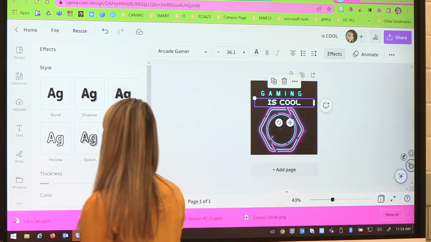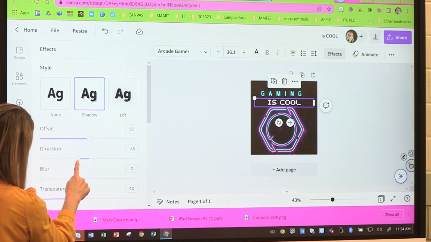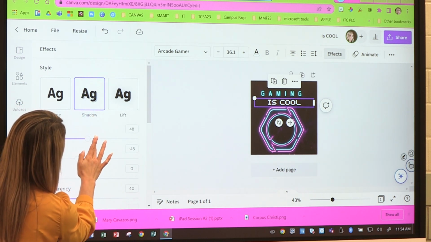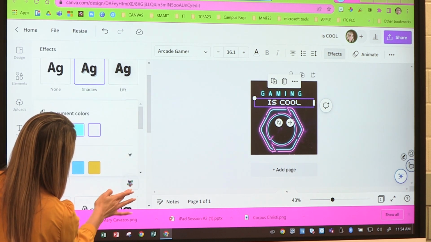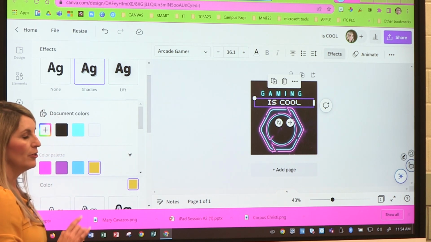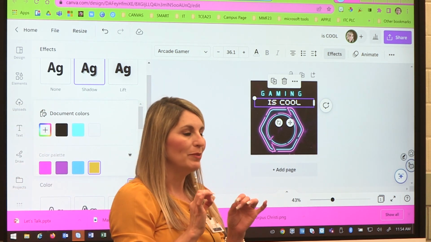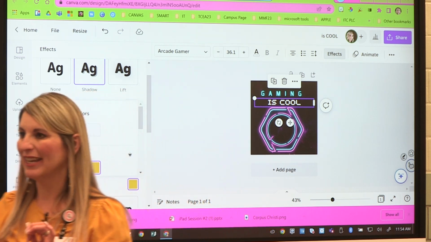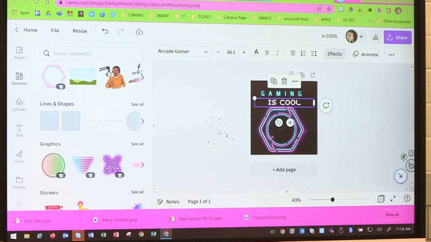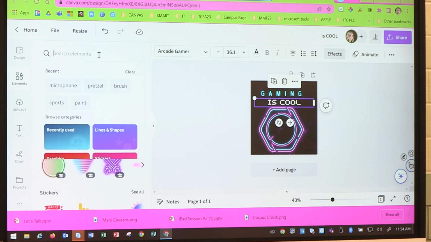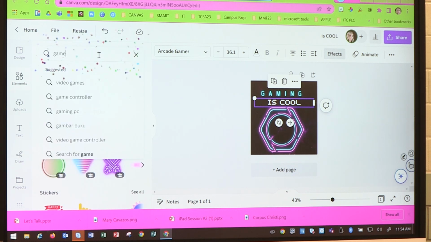So if I chose shadow, shadow has a direction, it has an offset. So I can make it offset differently, you see how it does that? And then I can change the color here as well. So you can change the direction, the offset. Those are just little tidbits. So when you're designing, you're adding text, you can change all that too. Do y'all like it? Pretty cool, right? So that's all about text. If I come to elements, like I said earlier, elements are going to give you the graphics that kind of go with that theme, but I can also search for game.